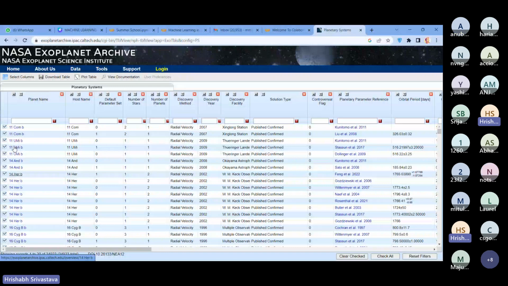I am asking about the name of the planet, 14 Her b. What does this signify? Yeah, someone said it's the first planet. This is what I wanted to ask. Yes, okay. First planet from the host, with the name of the host.